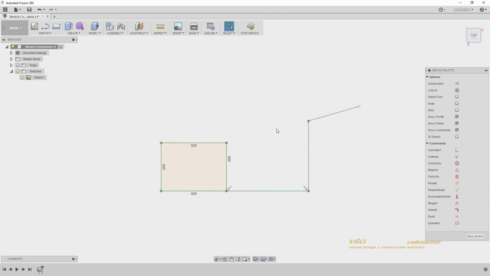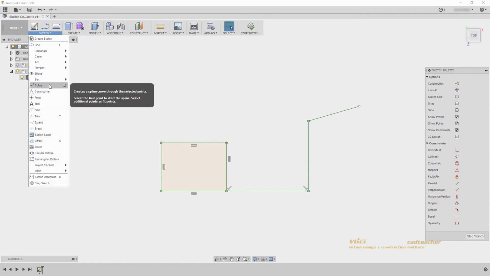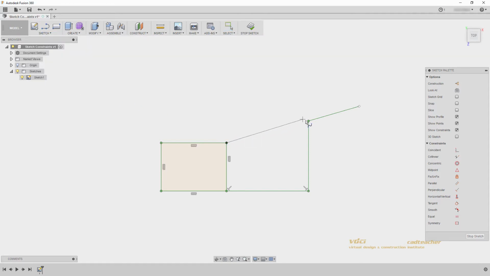Next is the smooth constraint. I will go sketch, spline, and select this endpoint and then this endpoint, and hit my green check mark. And you can see that I can change my spline and try to line up my continuity with these lines. This can be difficult to do, so I will undo, go smooth, select my spline and then this line, and then my spline and this line. This creates continuity between this line and my spline all the way through.